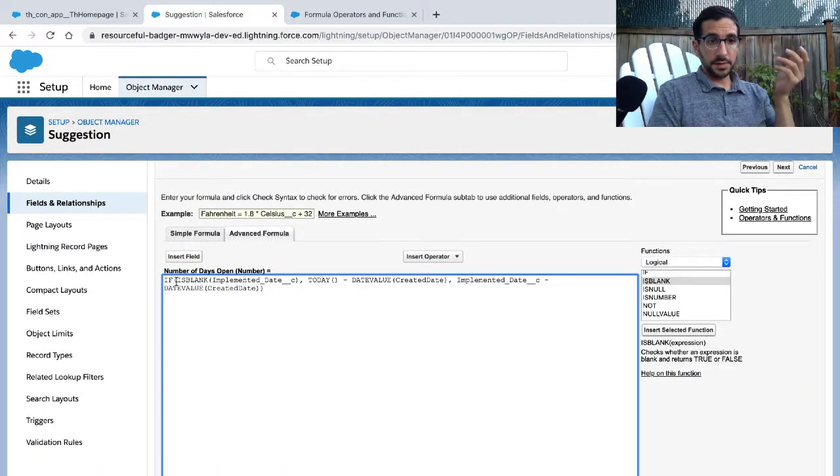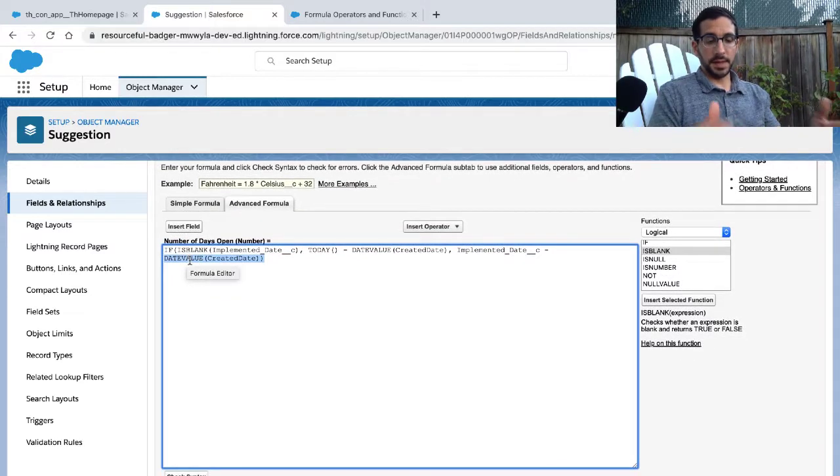So we're saying IF, and then here's our logical test. If the implemented date is blank, which means it hasn't been implemented yet, then we're going to take today's date and minus the create date for the suggestion. And that will tell us how long this suggestion has been sitting there open, waiting to get resolved. If the implemented date is not blank, which means that it has been implemented, then we're going to take the implemented date and minus it from the date that the suggestion was first made, which is the created date on that field. That's all we're doing. And it took me forever to figure that out.